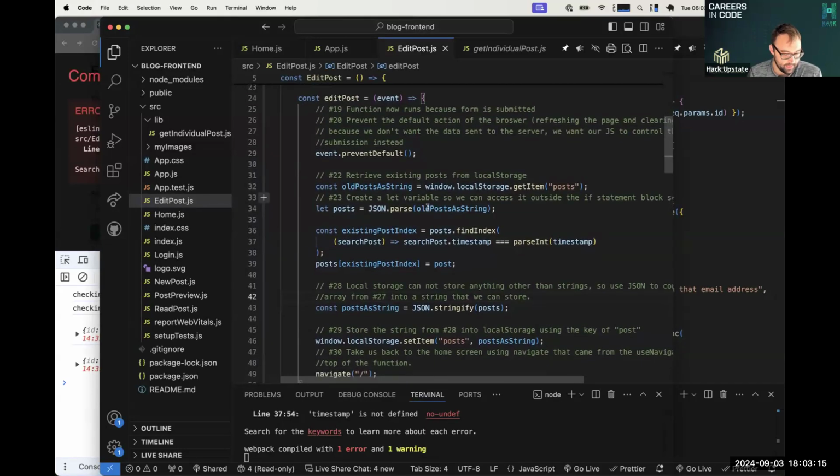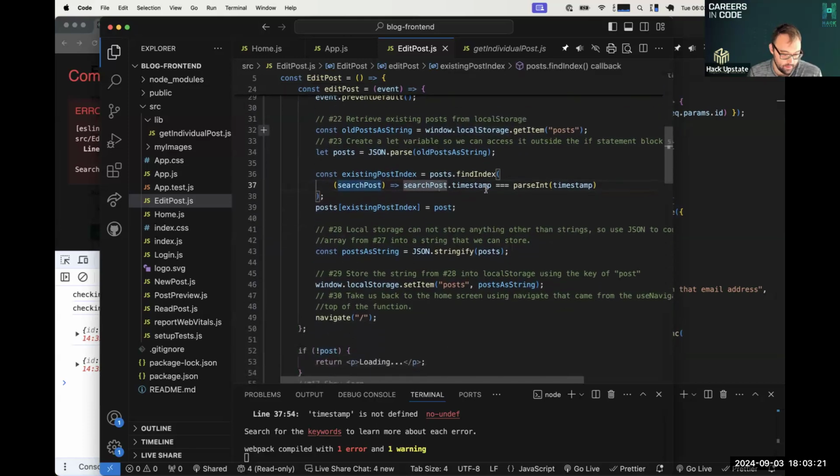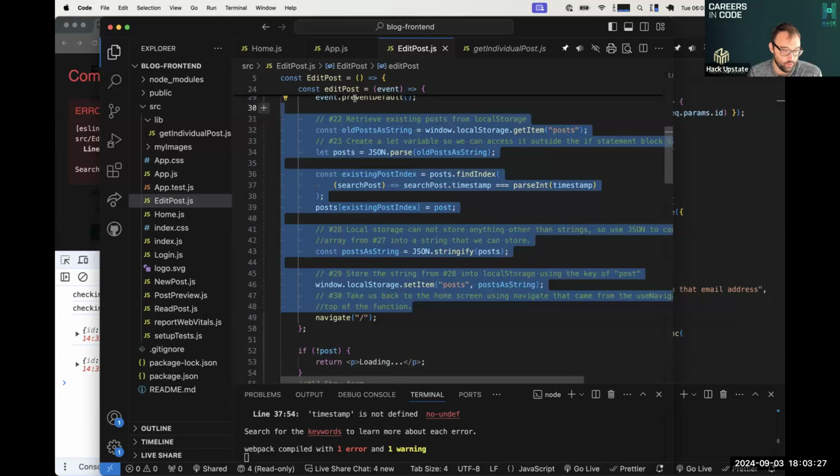We're gonna modify this pretty heavily. So we can actually take out everything between the prevent default all the way down to the navigate. So we are moving on to the next step. Last call for anyone who needs help.